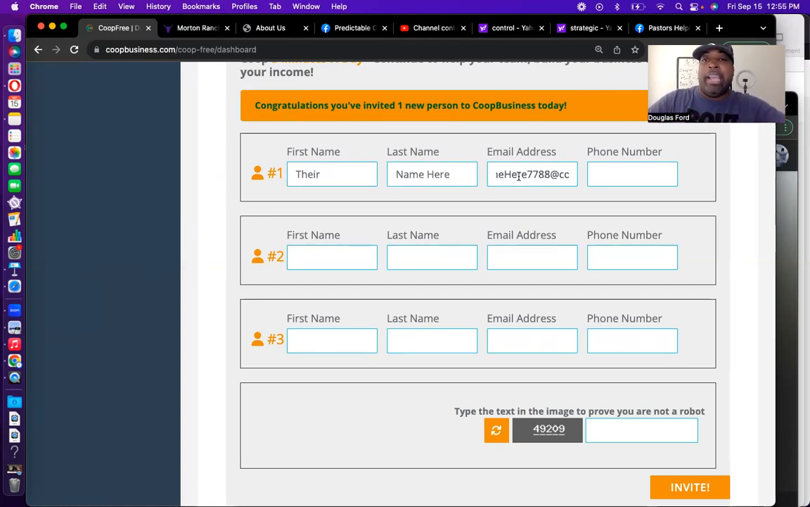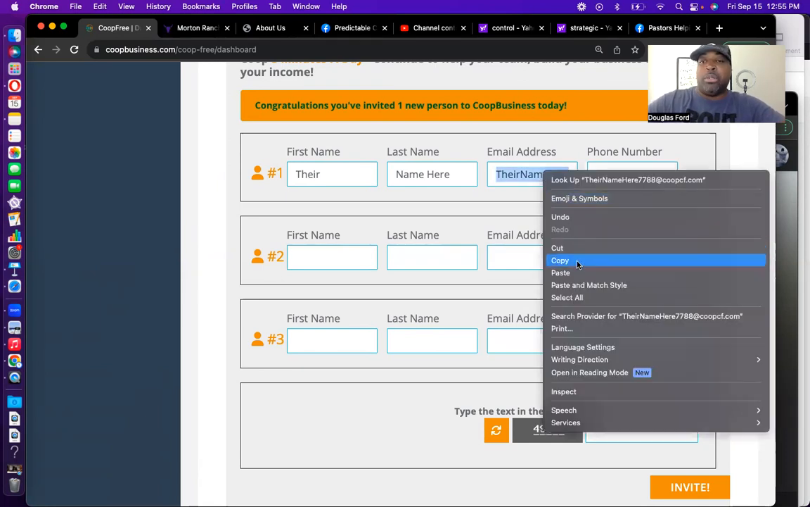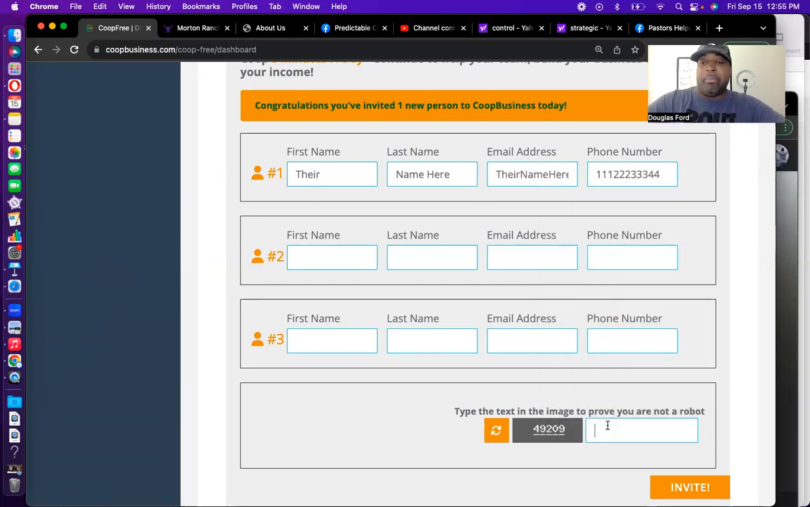Like you can use their name as you saw, and then at coopcf.com, which is not really a real email address. And then just put in a random phone number. Don't put in their phone number. Just put in like 111-222. Okay. And so then you copy this email address, come down here and put this code that you're not a robot. So guys, I'm literally walking you through how to do your demo.